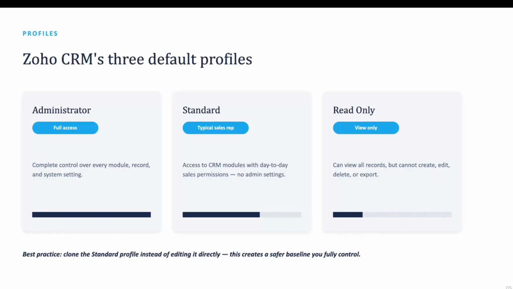Now let's go to the profile. In profile you have three default profiles. The first is administrator, who has full access. The second is standard, which is typically a sales representative. The third is read only, where one can view the records but can't edit, delete or export.